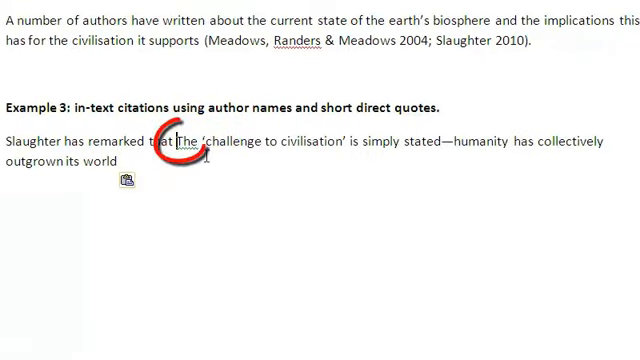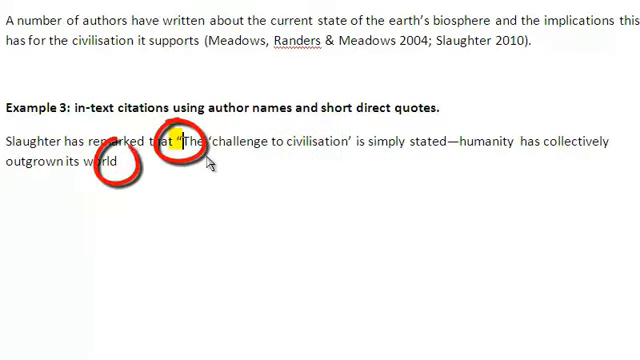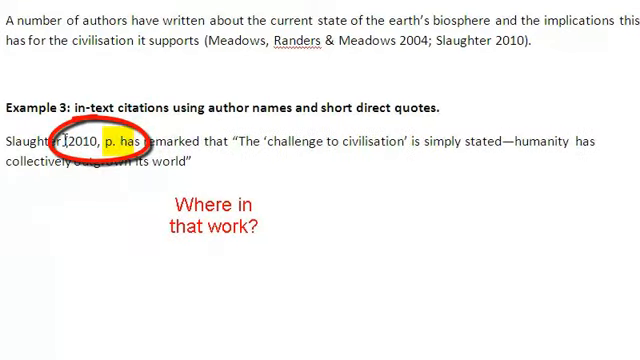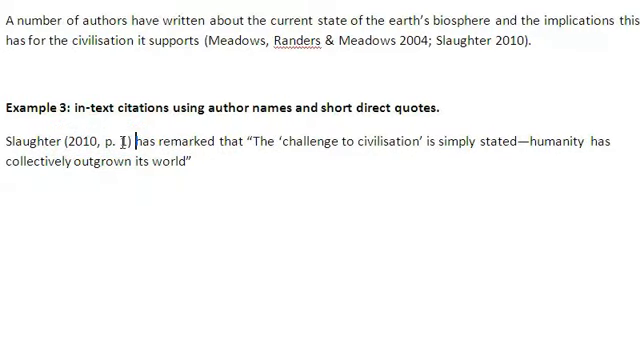I also need to indicate that it is a direct quote. So I need to enclose it in double quotation marks. I need to show you which work it's come from. In this case, it's the book with publication year 2010. And I also need to show where in that cited work this particular quote can be found. It's on page 1.